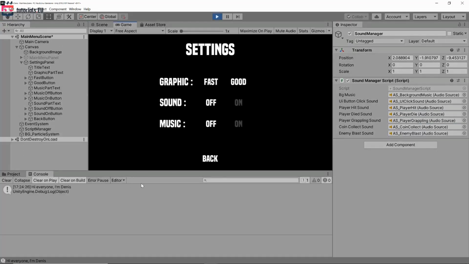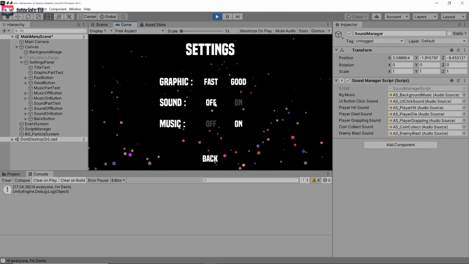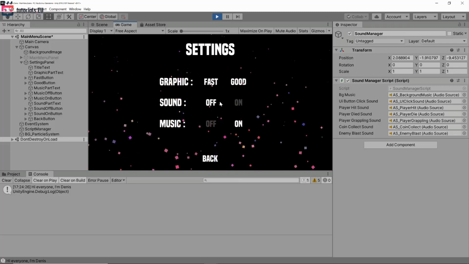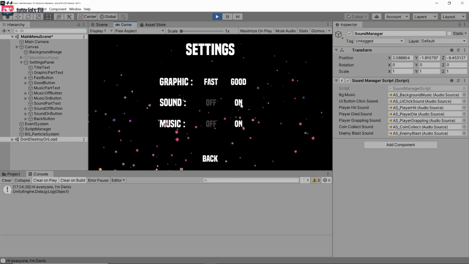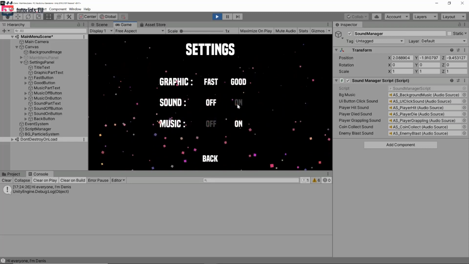Okay, and now let's test the application. Let's see if we get any additional errors. Let's turn off the sound and music. So in my case, I cannot hear any music anymore. Let me turn music on again, and I can hear the music again. All right, turning on the sound, you can hear some sound. Now for the click event, that's something that we still need to set up.